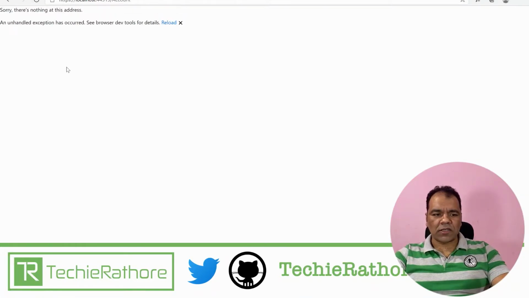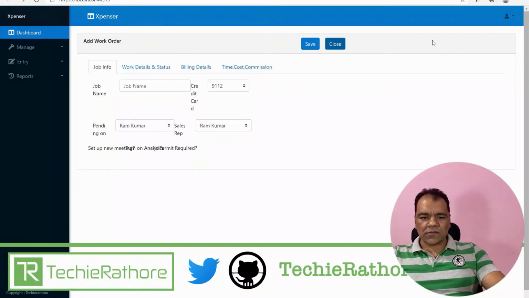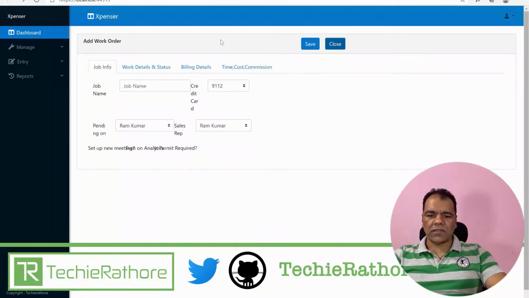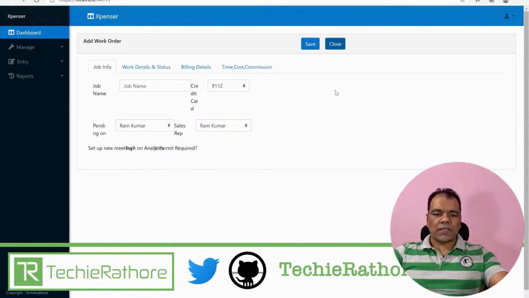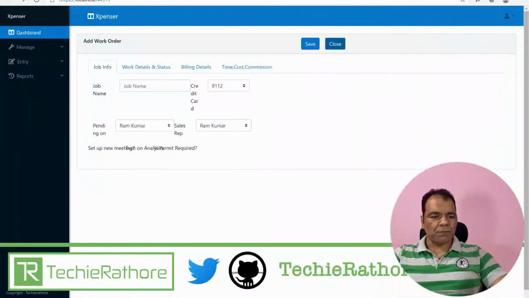Since we need all these pages to run, right now if I click on account, it will give you an error: "Sorry, there is nothing at this address." And then an unhandled exception happened and this whole error link. So instead of doing this, we'll create these pages, and in these pages we'll create this kind of screen, the card view, so that we give some good look and feel to this UI.